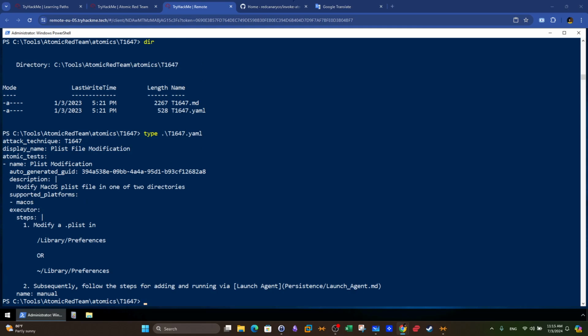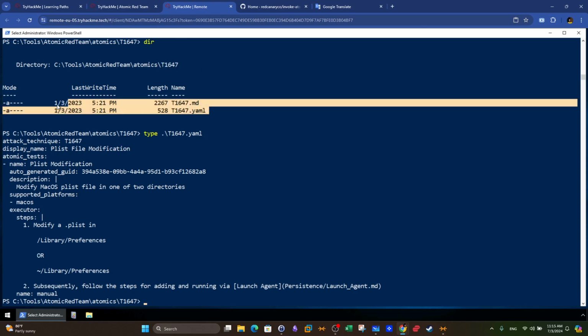So the first component is the attack technique, and we said that the attack technique represents the MITRE tactic. Then the display name, which is self-explanatory. It is the technique name, similar to how it is presented in MITRE. plist file modification, that's the name of the test. Now, atomic tests. Remember, guys, don't confuse the naming. This is called an atomic. And these are the files needed to run the atomic.